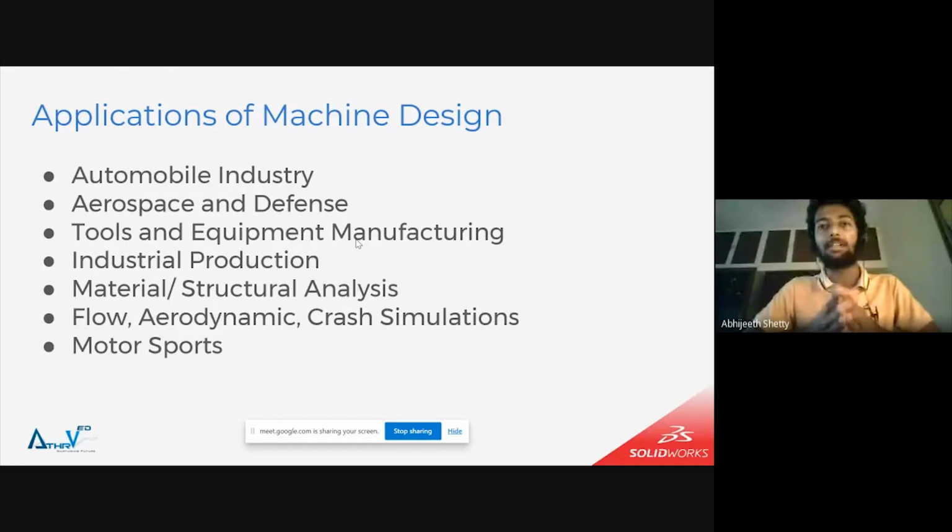The first step to a manufacturing process is design, especially in the manufacturing of a mechanical tool or an equipment. Next up, we have industrial production, and one of the main booming industries these days is mechanical/structural analysis.